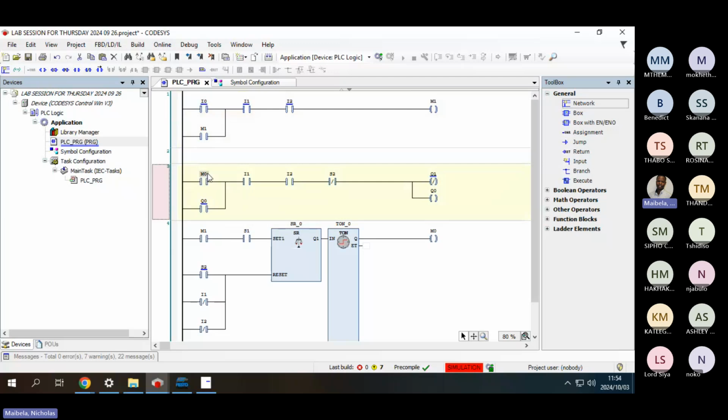So remember, here the output for your timer was setting our timer. But in this case, because we want a delay before the cylinder goes back, we'll now switch M0 with our S2 here. So here we'll put M0, and then here we'll put I0, right?